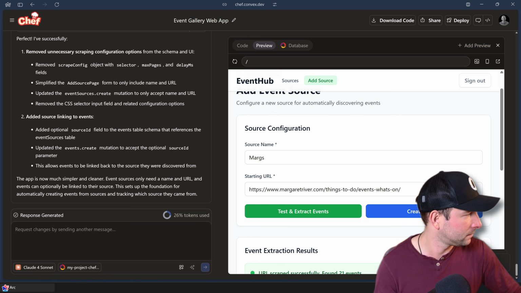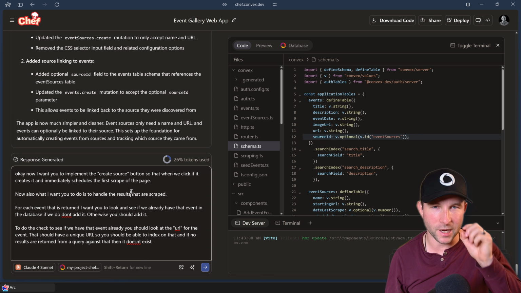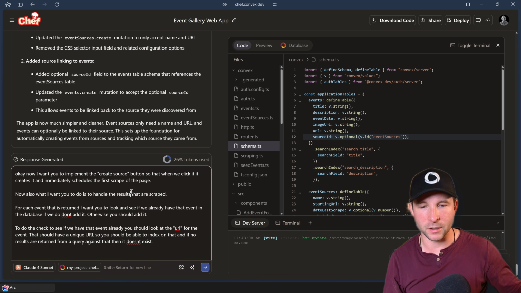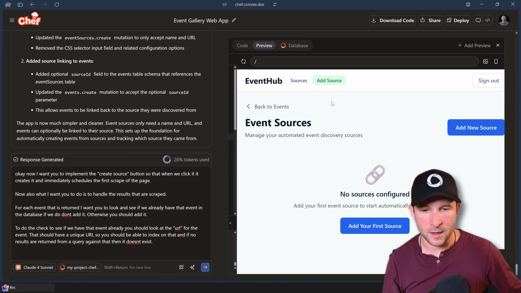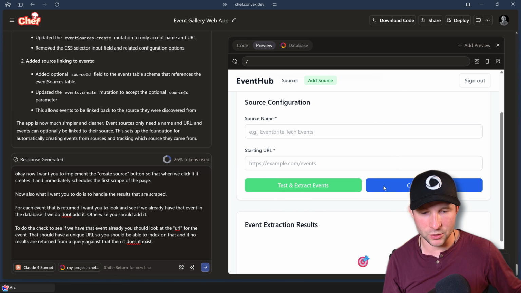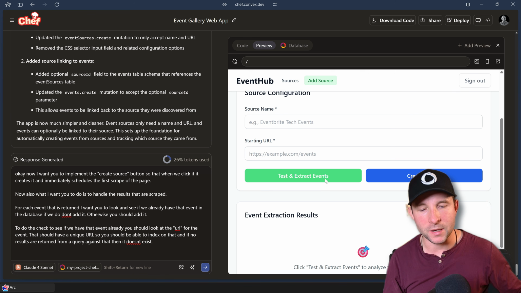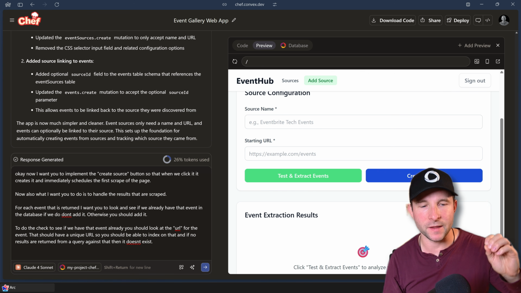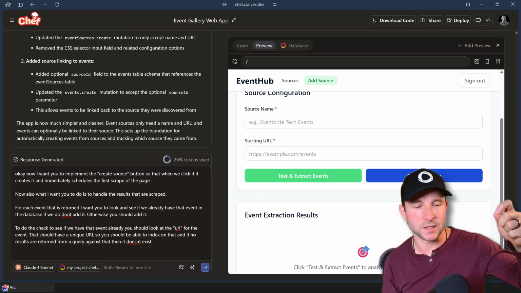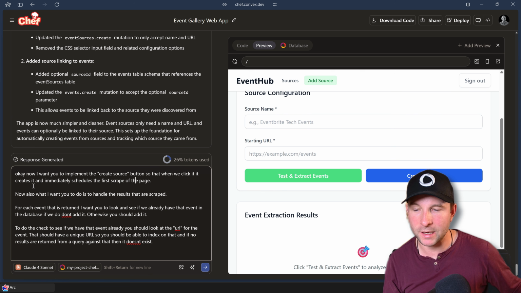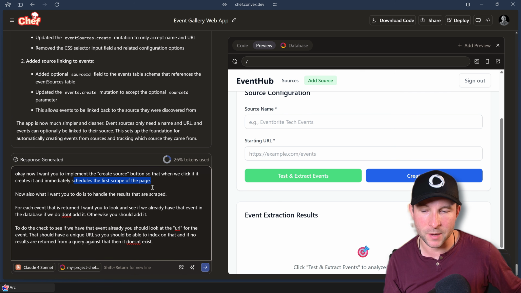Okay, so before we do the actual sub-page scraping, we're going to need to do the create source part. So we have on our add source here, we will be doing this test and extract events part, but now we want to actually create the source and then immediately kick off the first scrape run. So that's what I've told the prompt here to do. So now I want you to implement the create source button so that when we click it, it creates and immediately schedules the first scrape of the page.